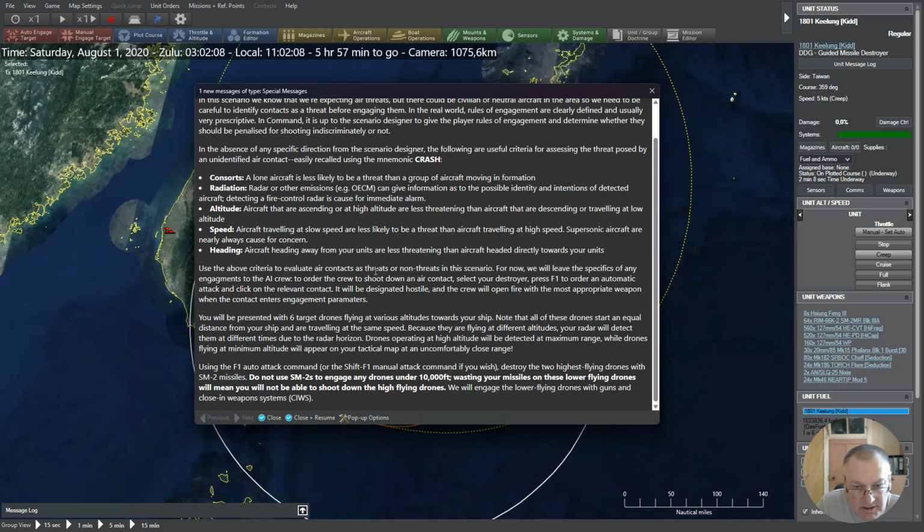Speed: aircraft travelling at slow speeds are less likely to be a threat than aircraft travelling at high speeds. Supersonic aircraft are nearly always a cause for concern. Yeah, anything flying past the speed of sound is not a civilian aircraft, unless it's a Concorde. Heading: aircraft heading away from your units are less threatening than aircraft heading directly towards your units. So use this CRASH acronym, if you don't have any rules, to identify bad or good targets.